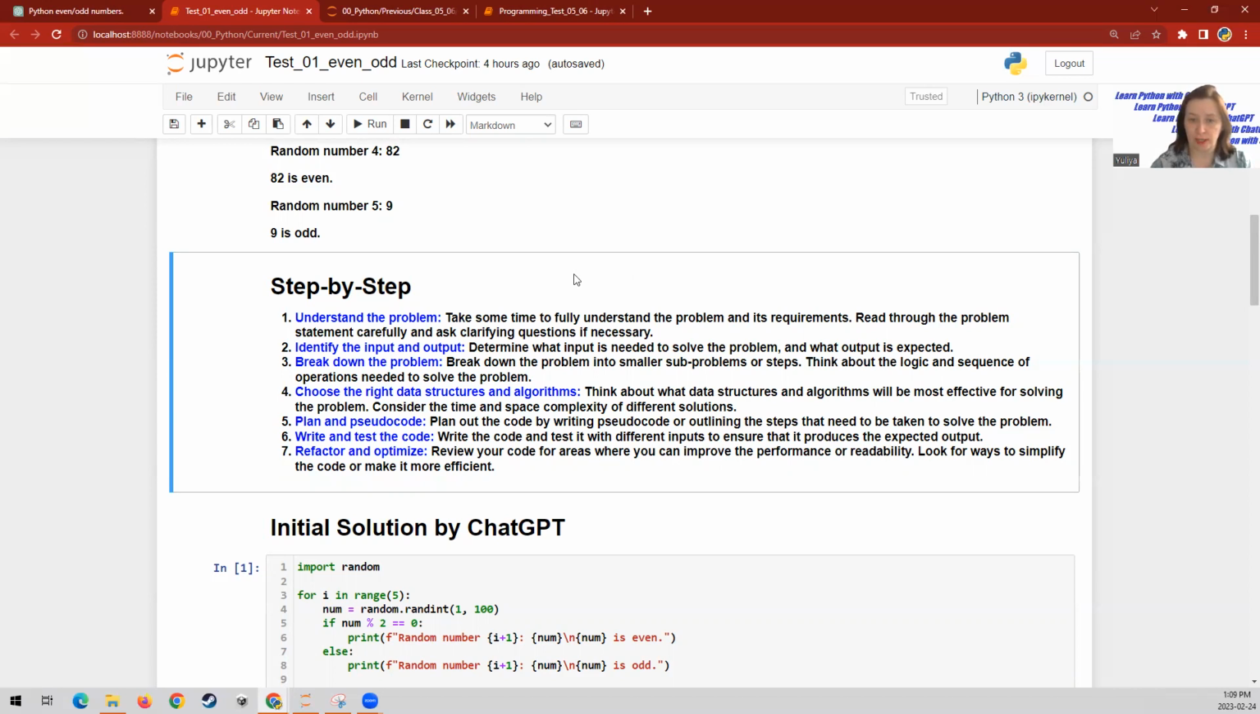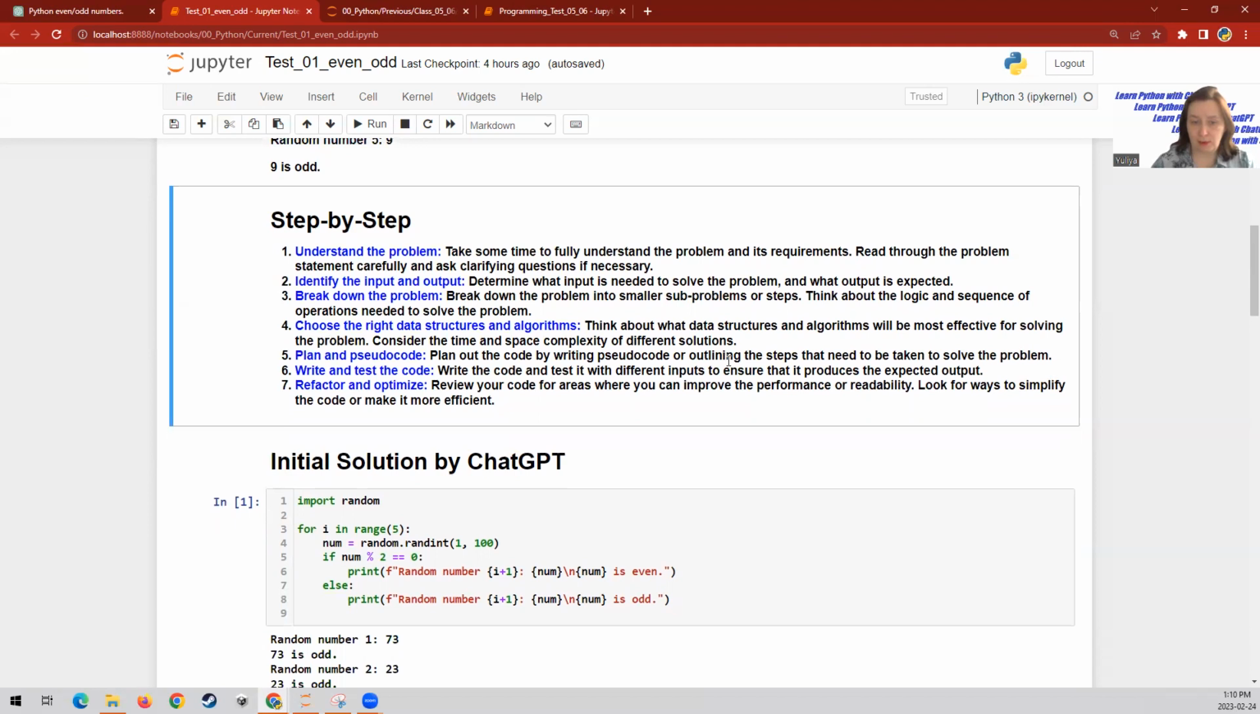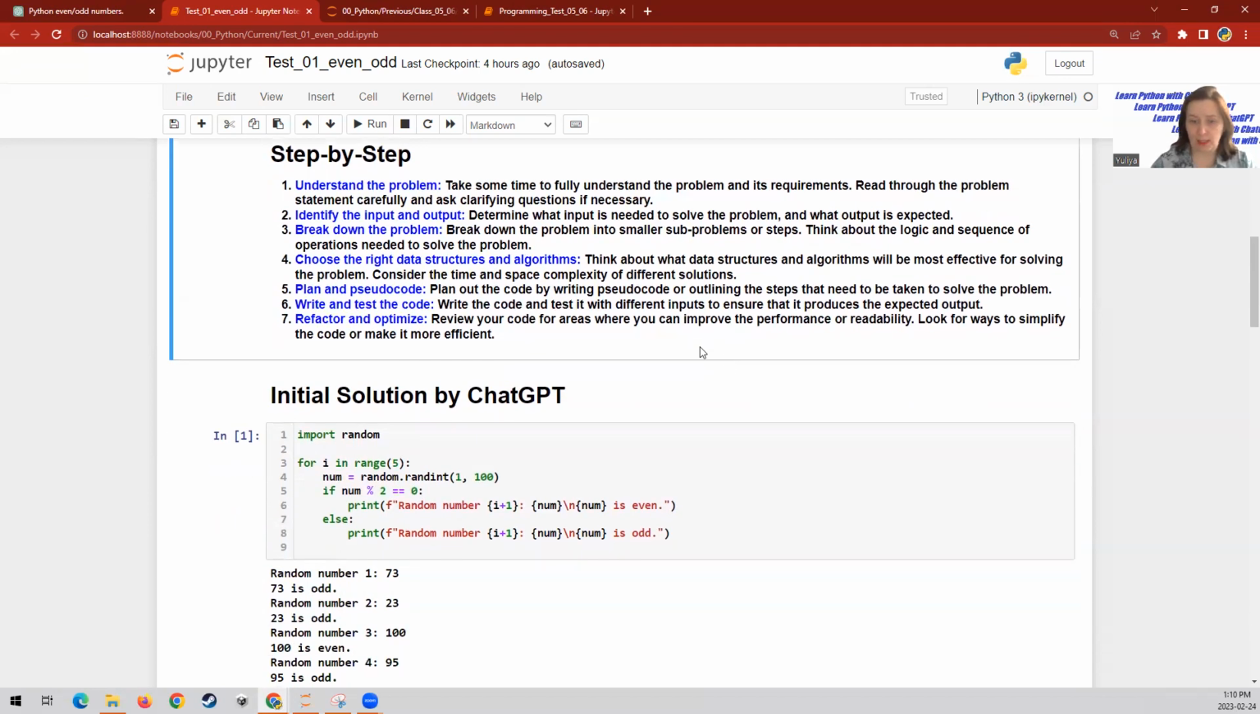You should always start analyzing the problem by yourself. Try to find a solution by yourself and then use ChatGPT to verify if you were on the right way of solving this problem. Maybe you would obtain some interesting insights. But in this case, it was very straightforward once again.